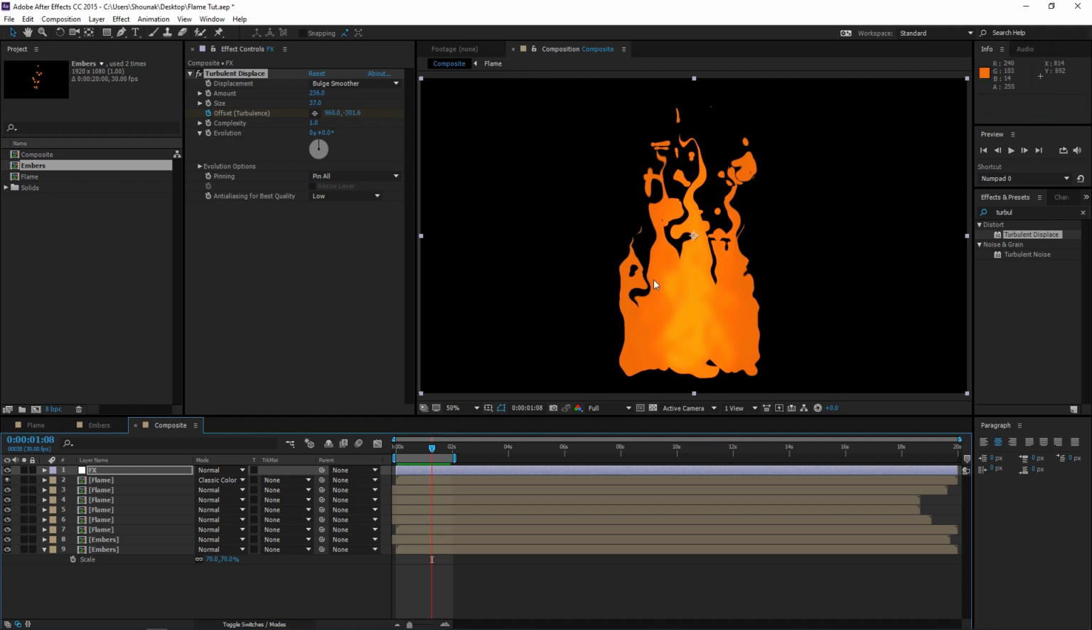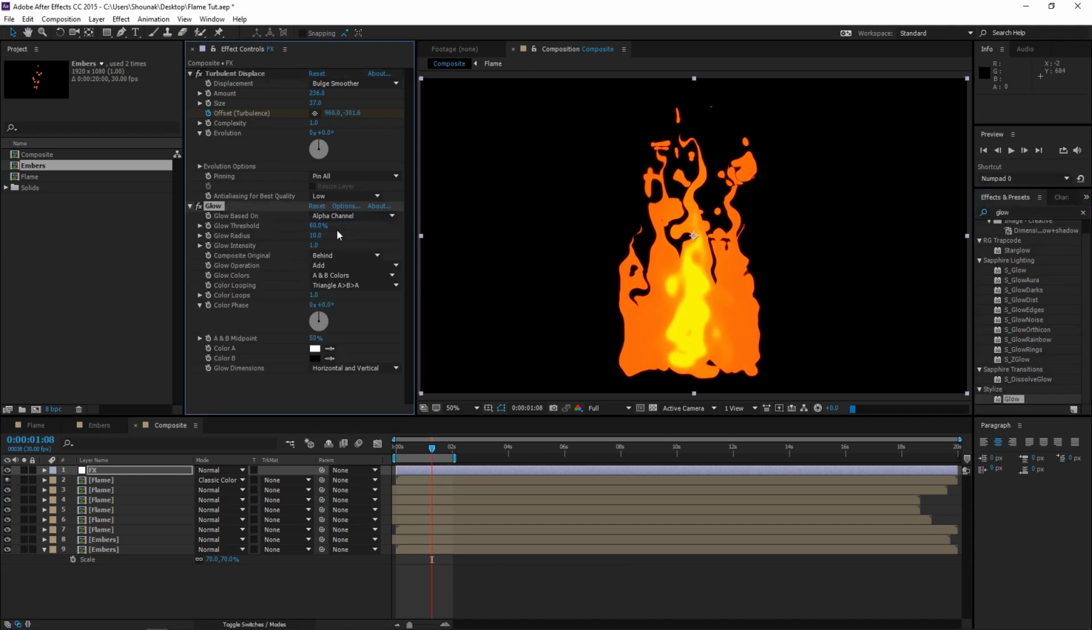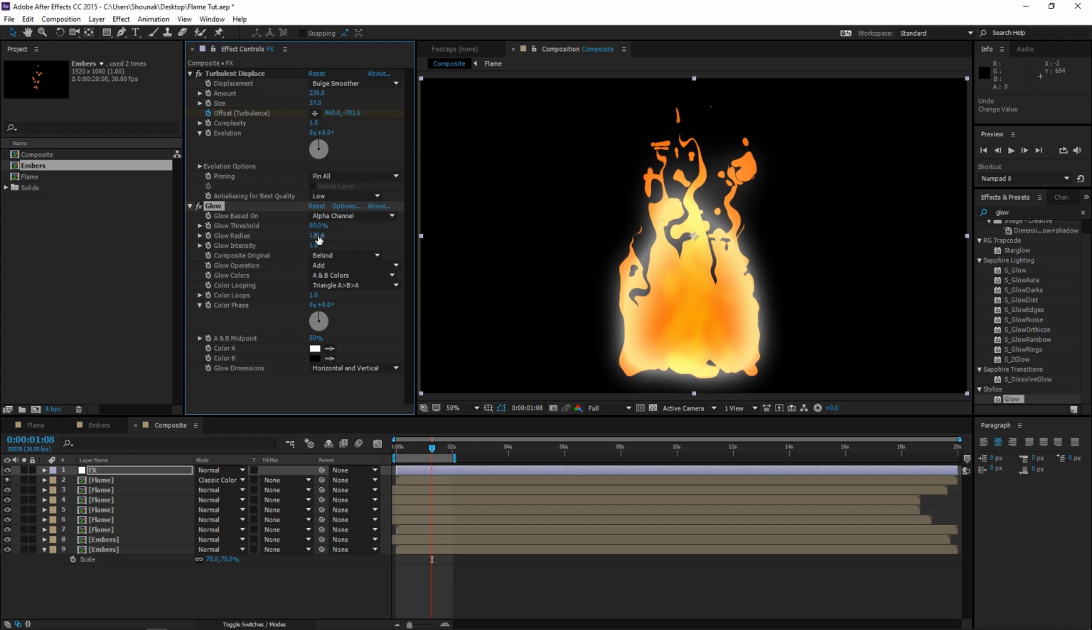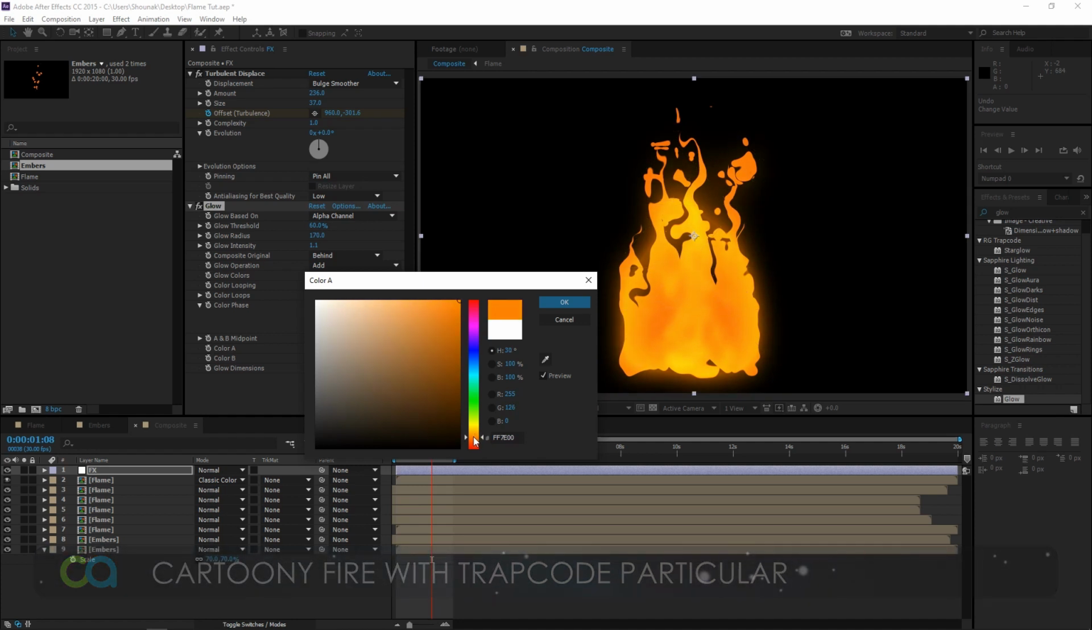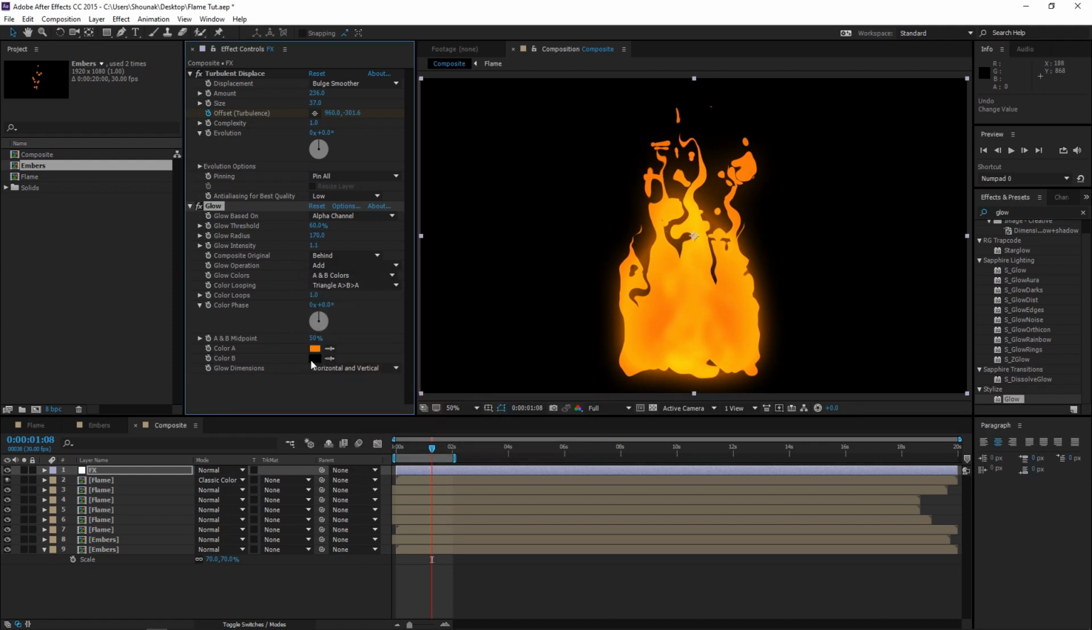Now to make this look a little more like fire, let's add a glow to this. The glow will be based on alpha channel, and the glow radius will be 170. And the intensity will be 1.1. And the glow colors will be A and B colors. And for the color A, let's give this a fairly dark orange again so that we have a nice subtle glow here. Can even be a little bit red, but no, orange is nice. Lighter you go, it looks different. You can change this to any color you want. And let's leave the color B to black.